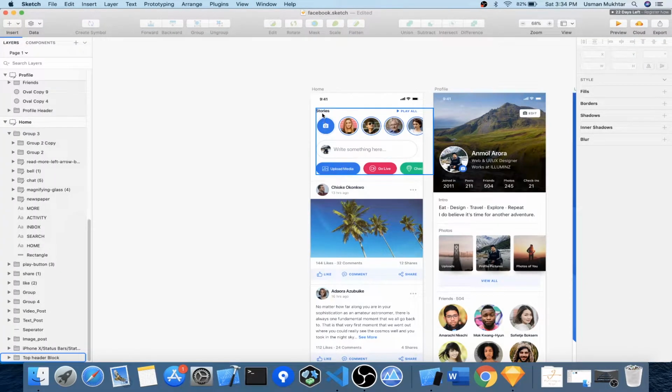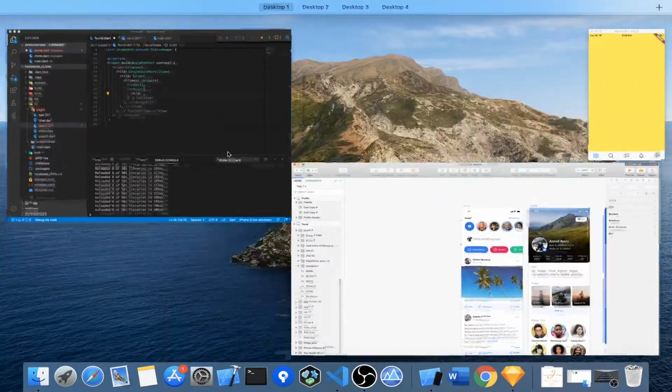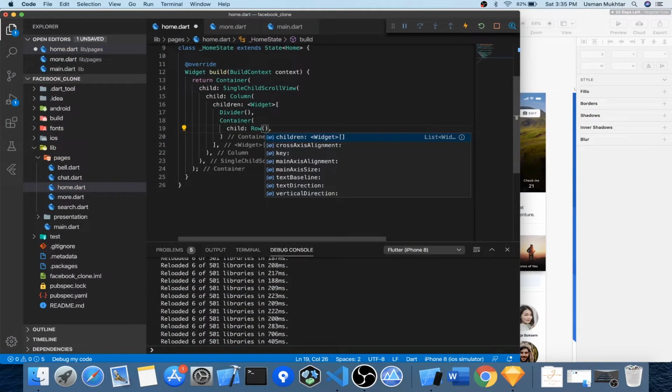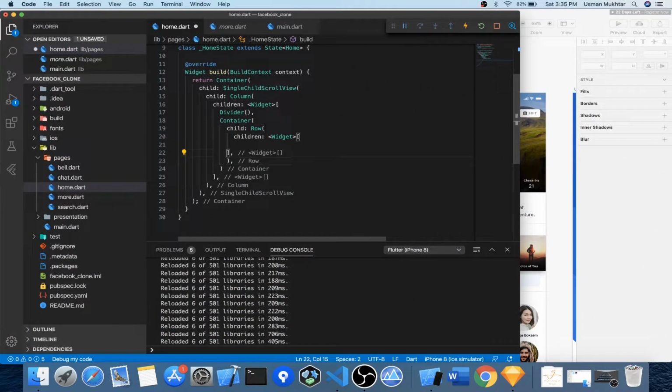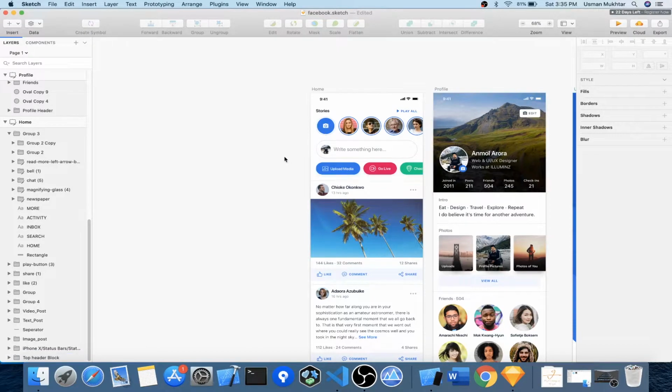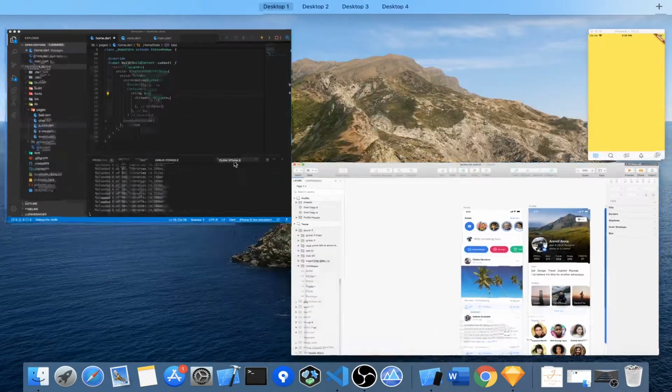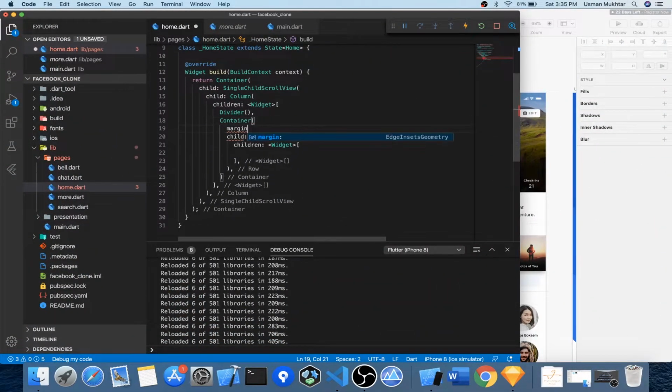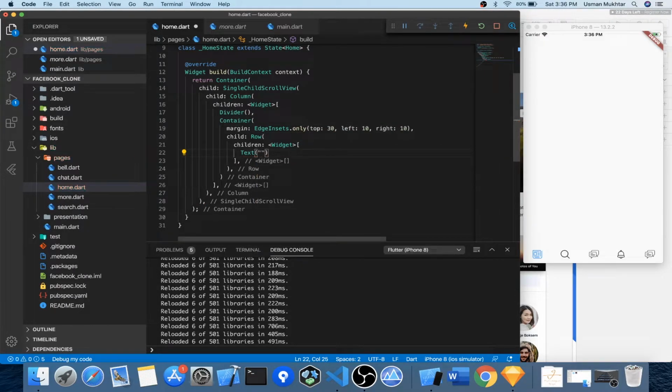Now in the UI, you can see that the stories text and the play all text is stacked horizontally, so we are going to add a row. And inside that, we will add two text widgets. But before that, as you can see there is some margin from the top, left and right, so let's give that to our container. For the left and right, I have given a margin of 10 and 30 for the top. Now let's go ahead and put our text widgets.